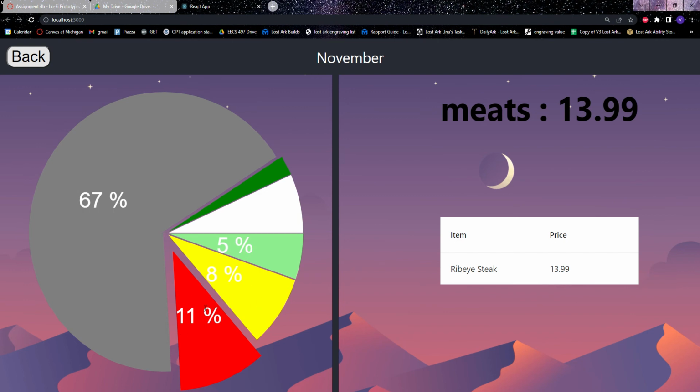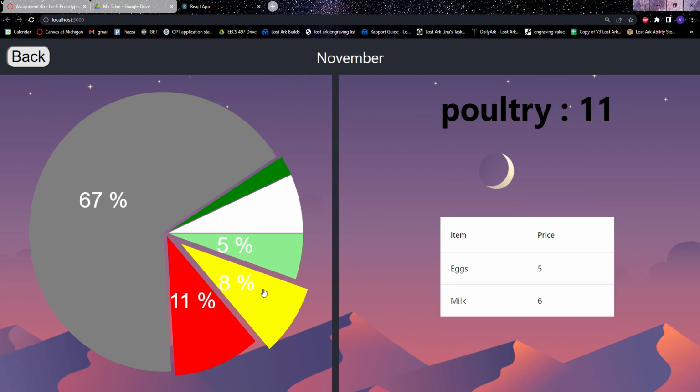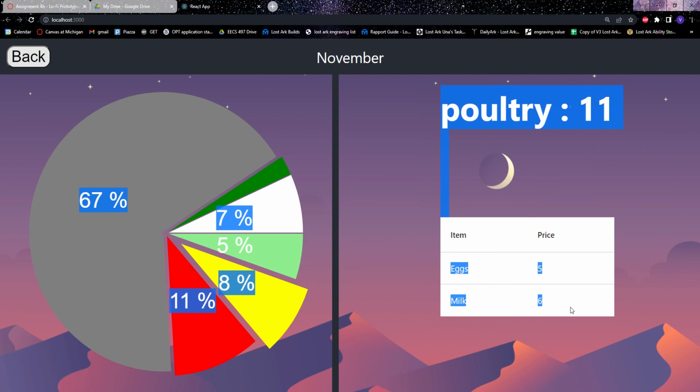We're also spending a little bit of money on meats. It costs us $14, and we can see that this category takes 11% of our spending as well. So this is reasonable though. I think I'll go ahead and continue with this purchase. If you go to items such as poultry, which has multiple items, you can see we see all of them in the list here.